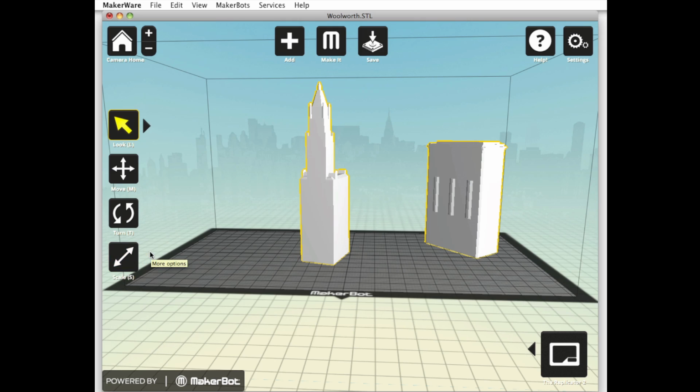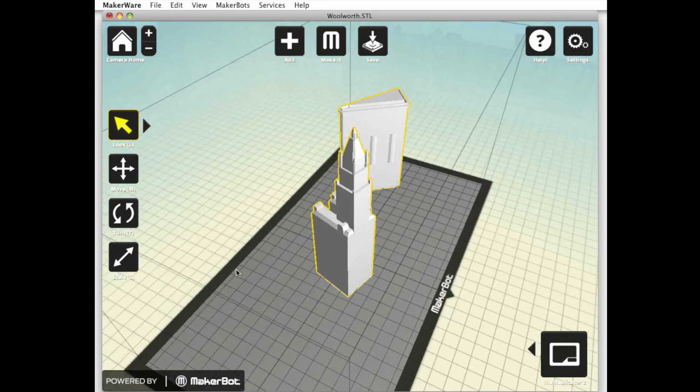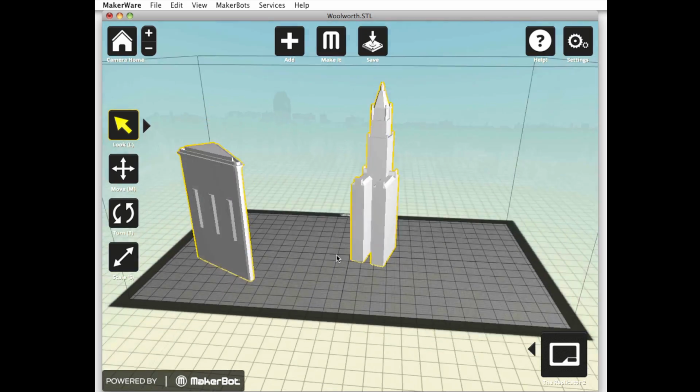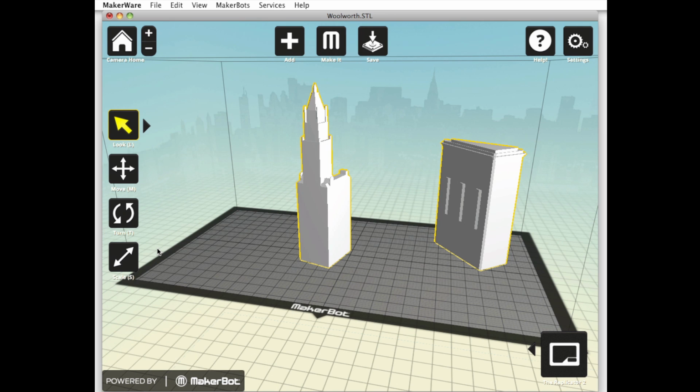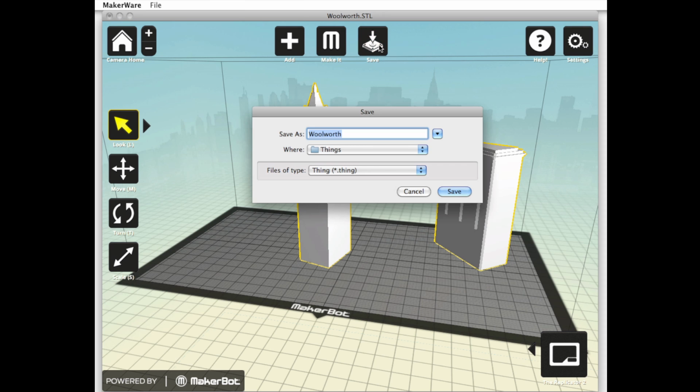Now take a look at the buildings on your virtual build plate. Are they scaled and arranged the way you want them to be? Are they both touching the virtual build plate and not floating in the air or off to the side? If so, then you're almost ready for making. The last thing you should do is save your model. Click the Save button at the top of the screen.